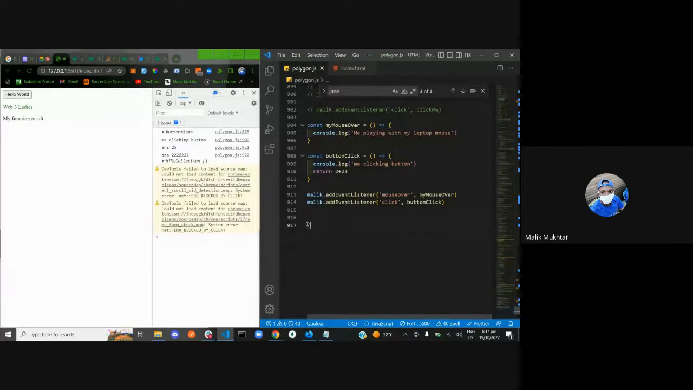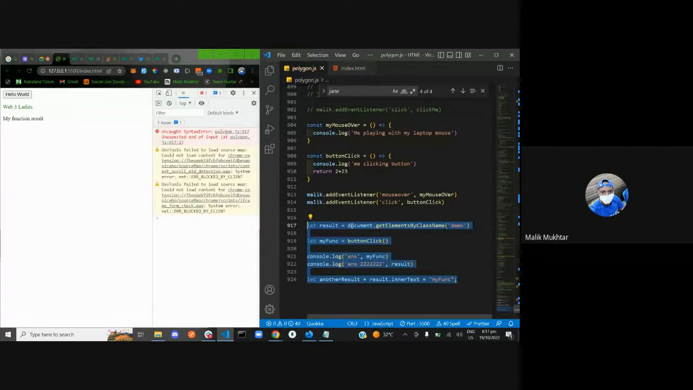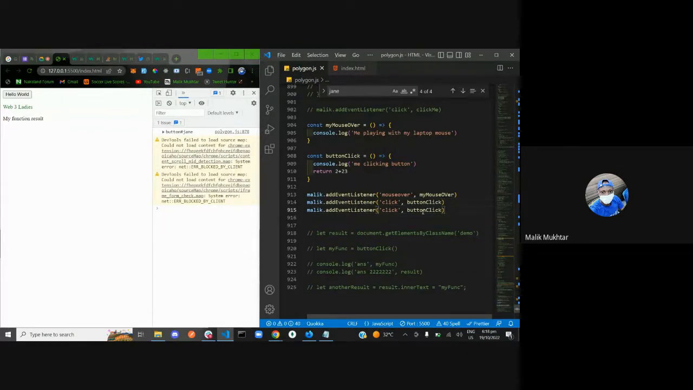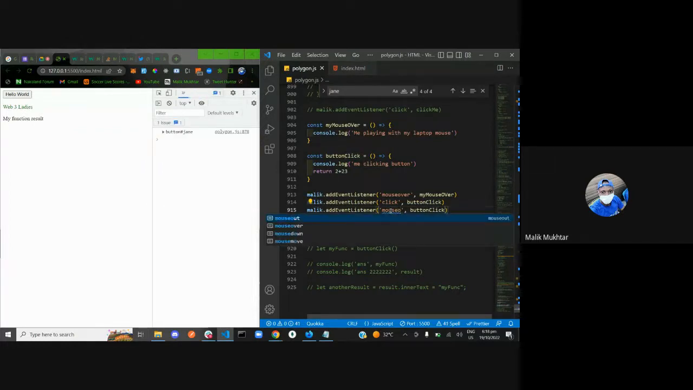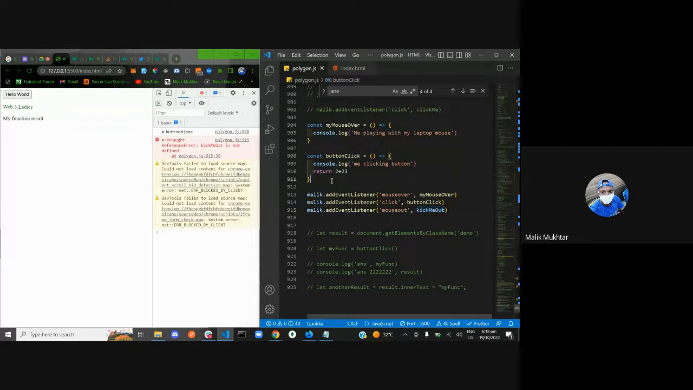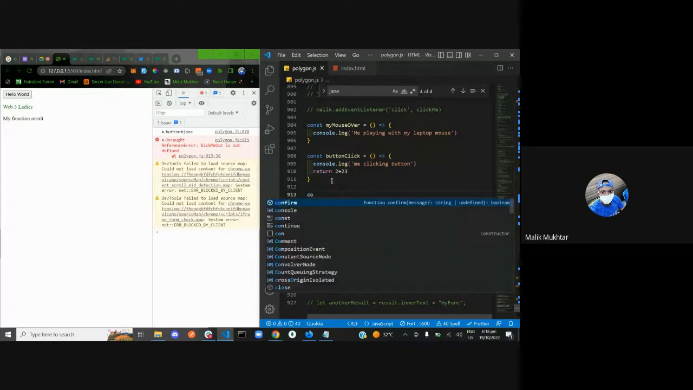The last one, let's try mouse out. There's also mouse out. So when I mouse out, I can say kick me out. And let me declare the function here.